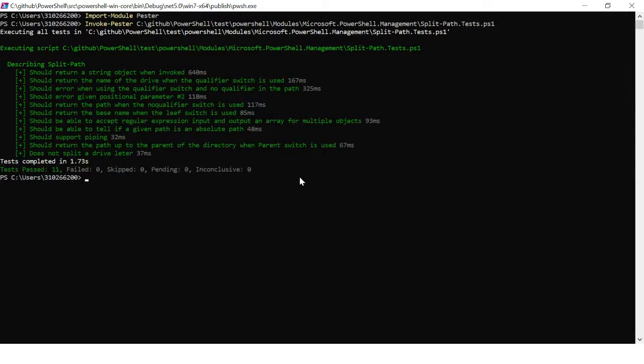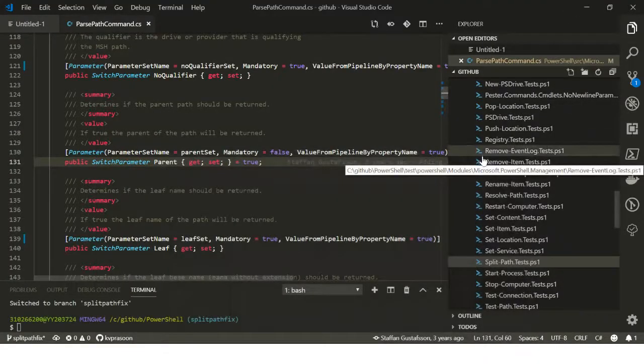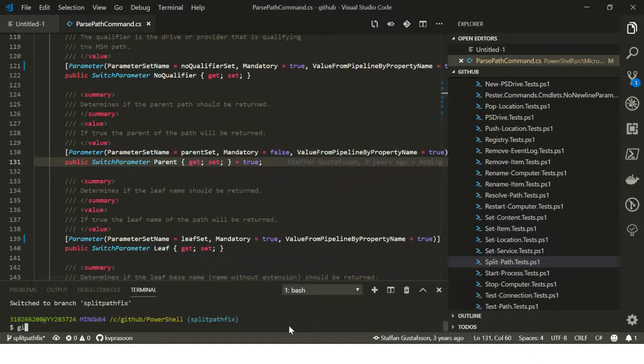So no failures. That means it's okay. Whatever changes we have done, it's not impacting anything. So we are good to do the commit. That means I'm going to do the commit here.